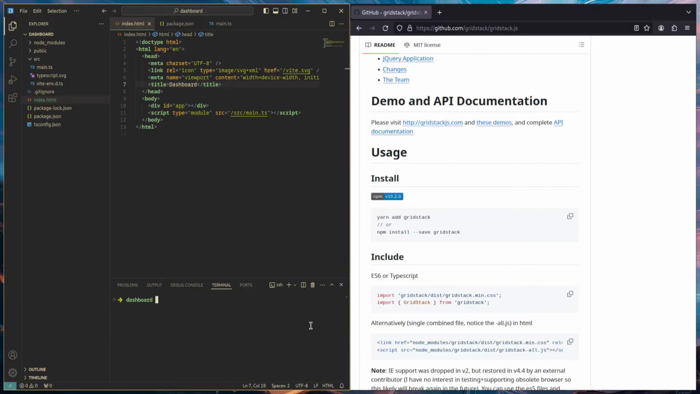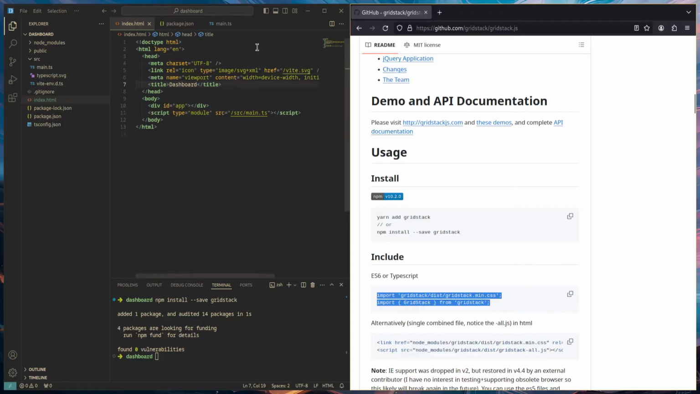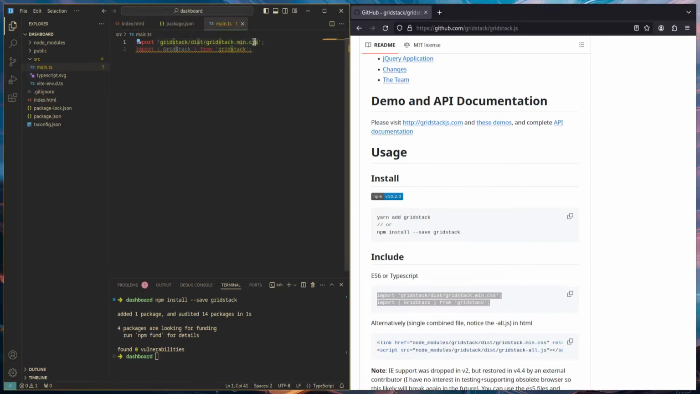So here I'm in an empty project. I'm just going to run npm install and install Gridstack. And there we go. After that we can just go ahead and import these things here. And this CSS file is actually used for things like drag handles and also some other CSS for the layout to make sure that things use the right widths and heights. But other than that, this is all we really need to do to install Gridstack.js.